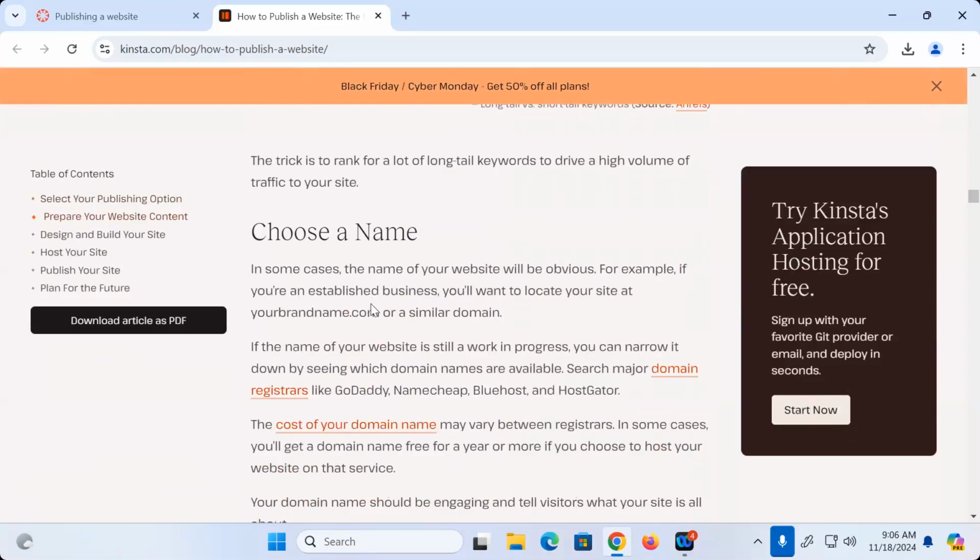There are a number of organizations that allow you to register a domain. Generally speaking, you want it simple. You want it to be short. You want it to be able to be remembered without having to write it down.